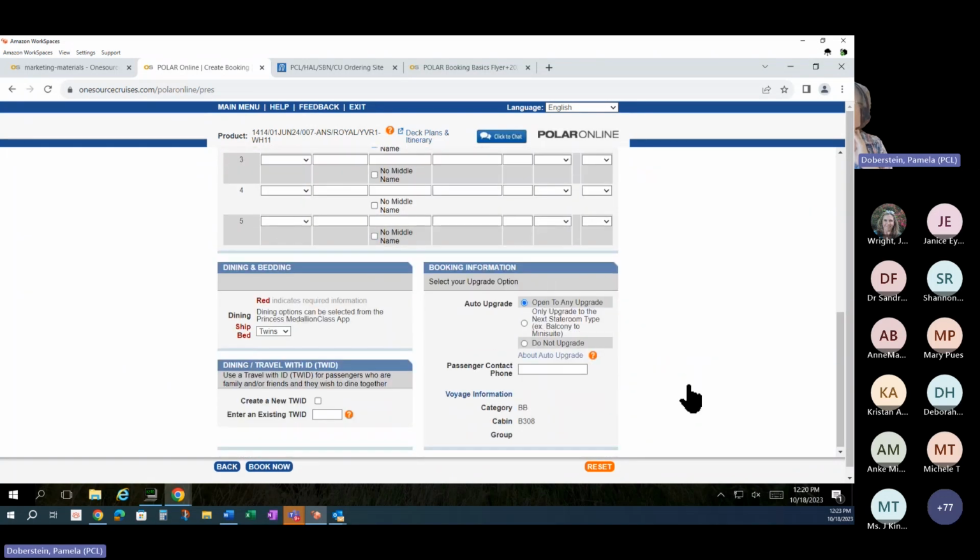And down here, it's going to ask what kind of bed configuration do we want. So I'm going to put in queen bed. Over here, it's the auto upgrade. Most of us will ask, would your guest be interested in a complimentary upgrade if one does become available? We can say they are open to any upgrade. We can say that we only want them to be upgraded to the next type of stateroom. So for example, from a balcony to a mini suite, or no upgrade at all. If you're traveling with a group, you definitely want to probably make sure you check no upgrade. Otherwise, you're splitting up your group.